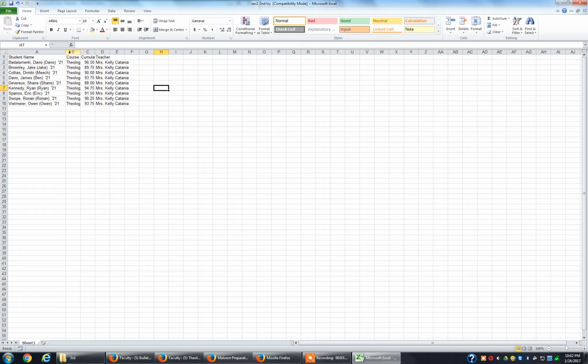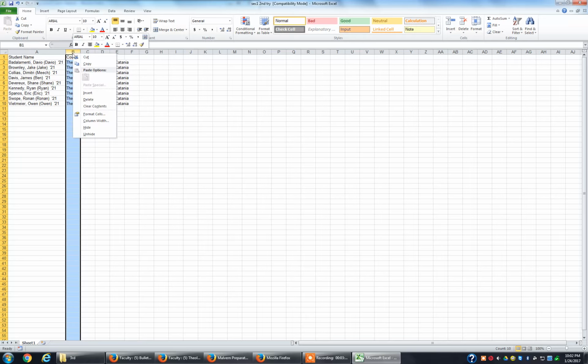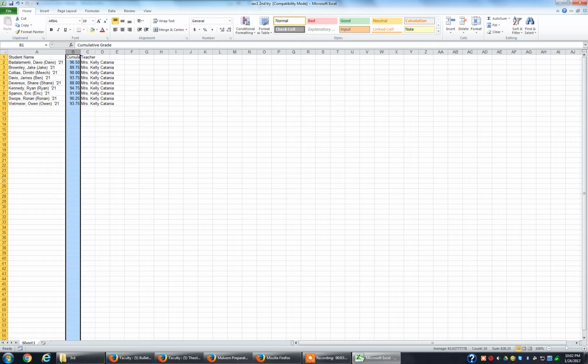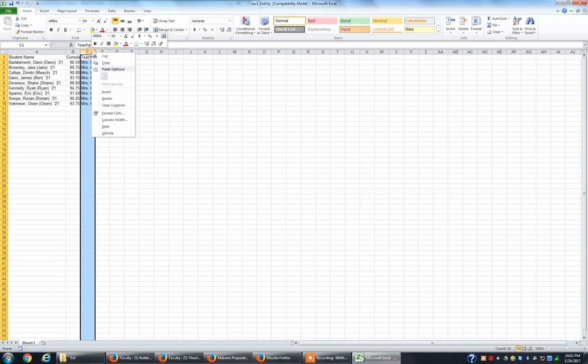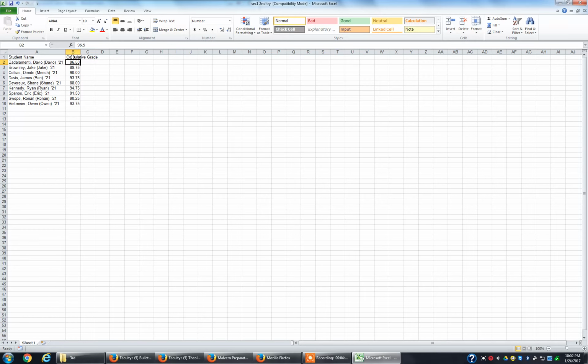Then we don't need two of these columns. We're going to left click on B, right click, and then click delete because that whole column that just said theology is superfluous. We don't need it. And this column on the right here, C, we don't need that now either. Left click, right click, delete. And now you're pretty much done except for one thing. If you click in B1, that cell, you want to name this second try so you know what it actually is. So now you're good to go.